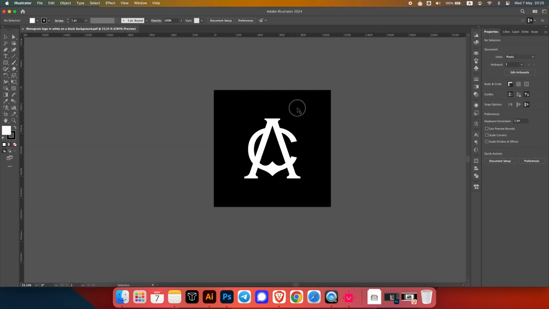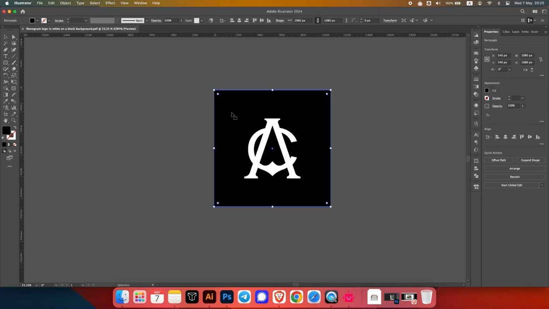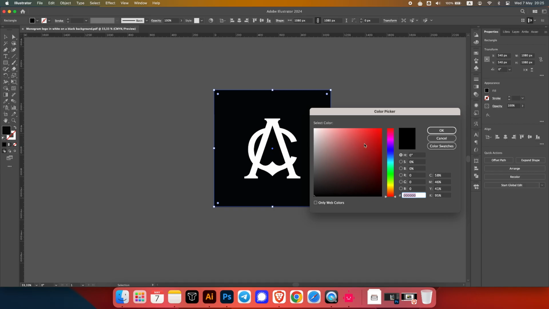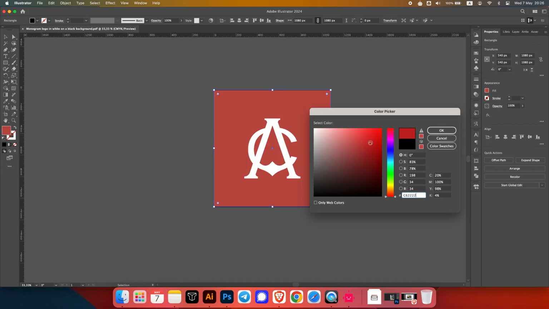To change the background color, click once on the black background. On the left side toolbar, double-click the black square. The color picker window will open. Choose the color you want, or move the slider to adjust the color.